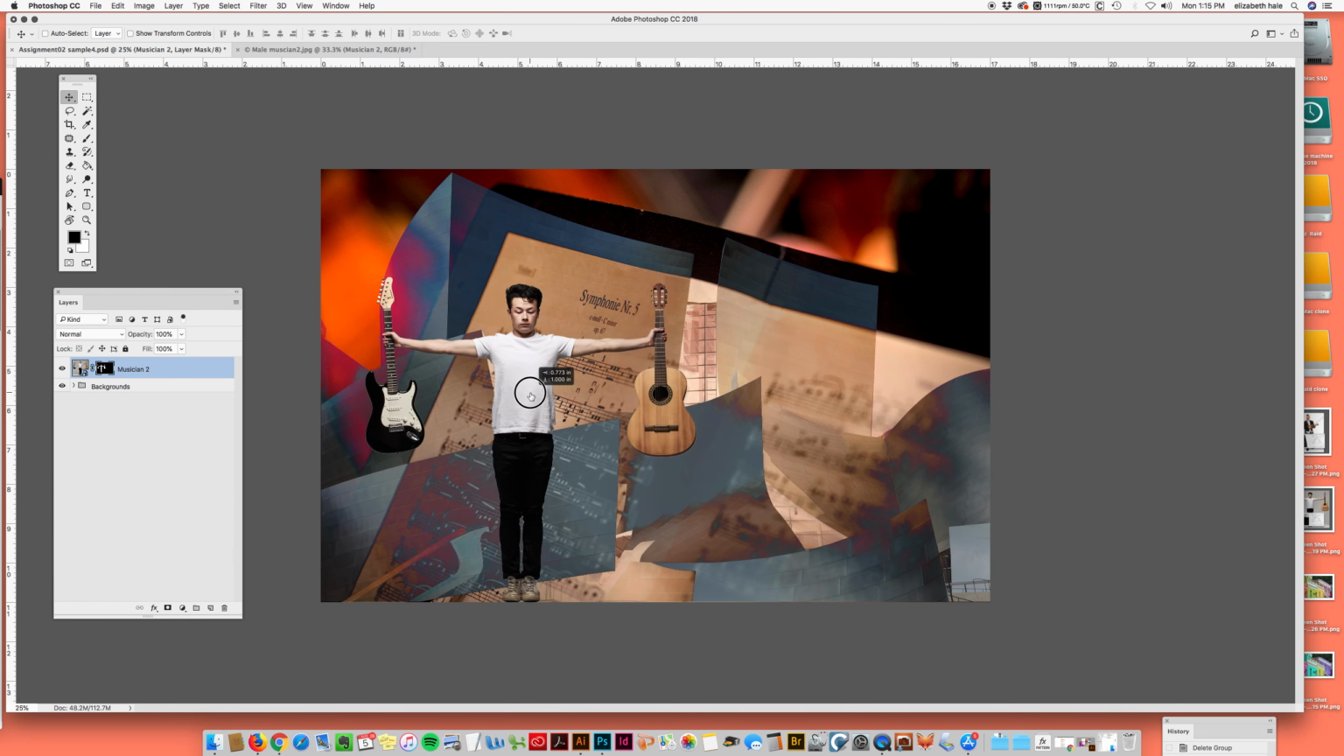Again, you're going to move these things around as you populate it with more of the other musicians. I hope this made sense. That's how you do it.